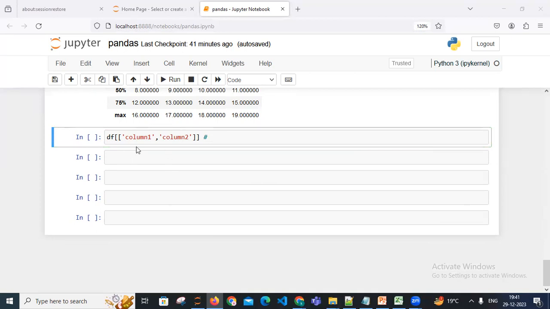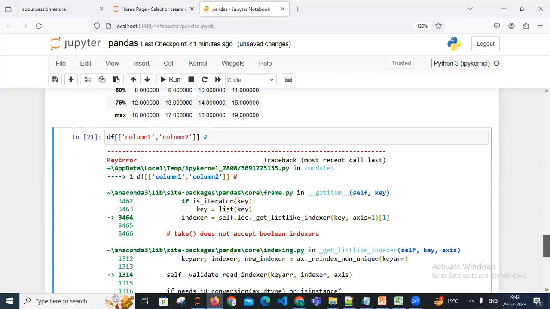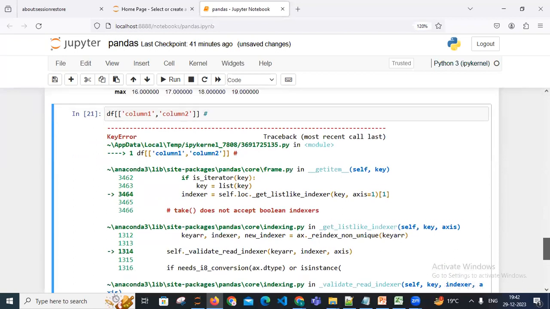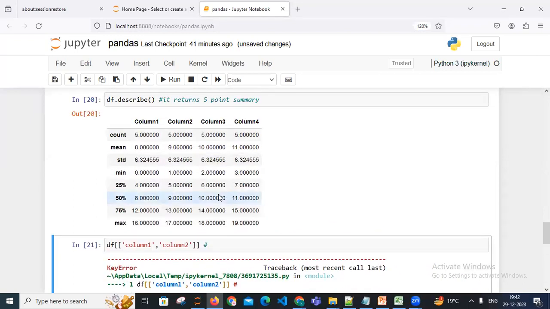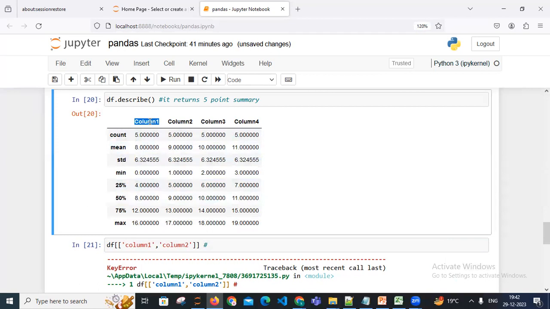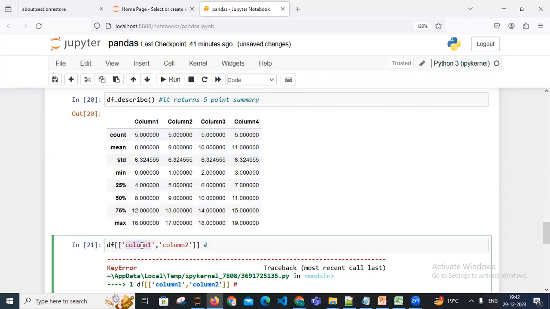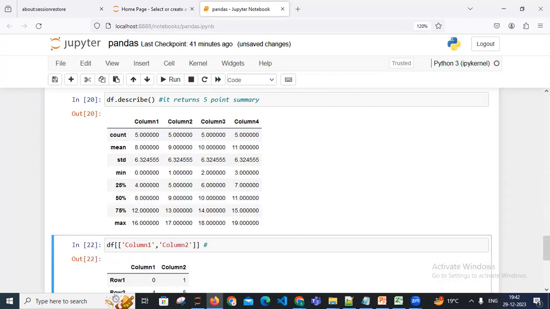So first you write df and use two brackets, right? In the first bracket there is the data frame, and in the second bracket you have to mention your column name, that is, what columns we are going to see. Now we can explore. The same name you have to add, like column 1, column 2, and now let's go.